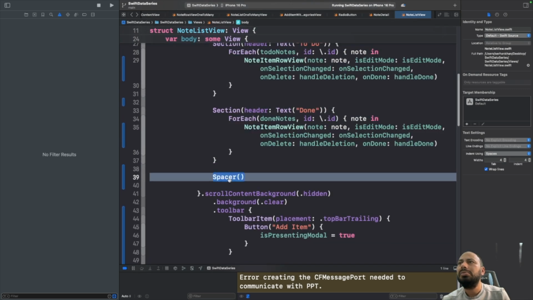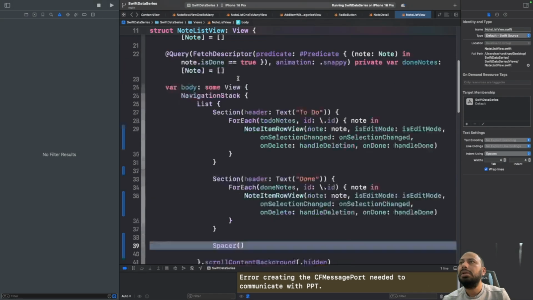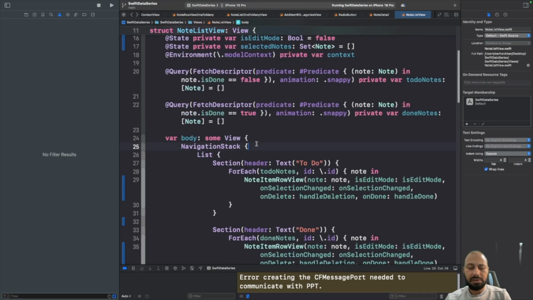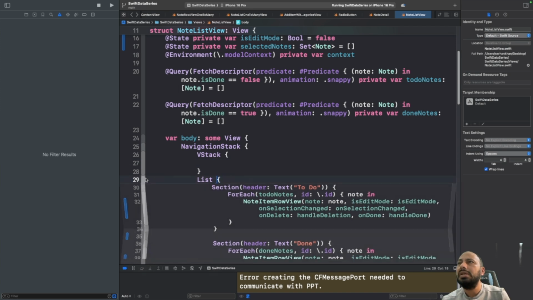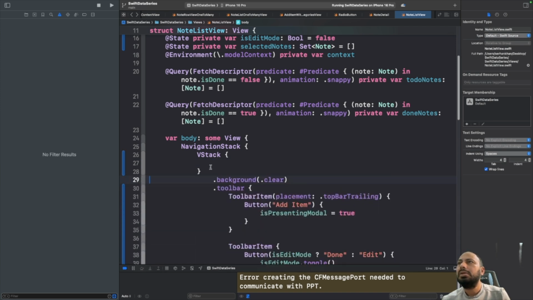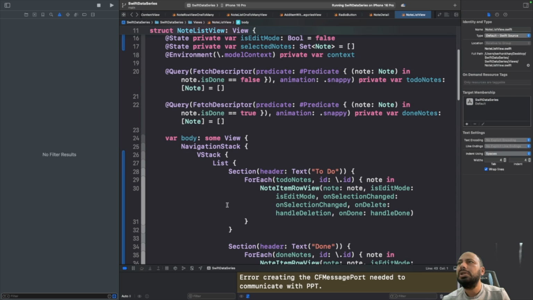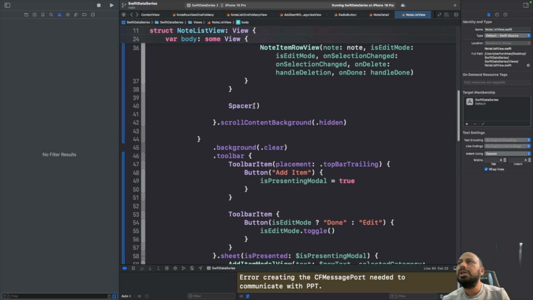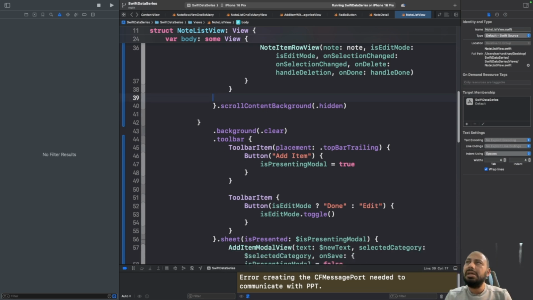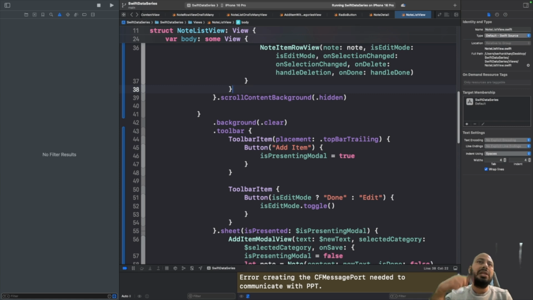Actually, we are not gonna include it in the list. Okay, we're gonna have a VStack basically. Let's create a VStack and let's fold this list and copy it from here to here, so that we will include it in the VStack, so that it won't be part of the scroll view.